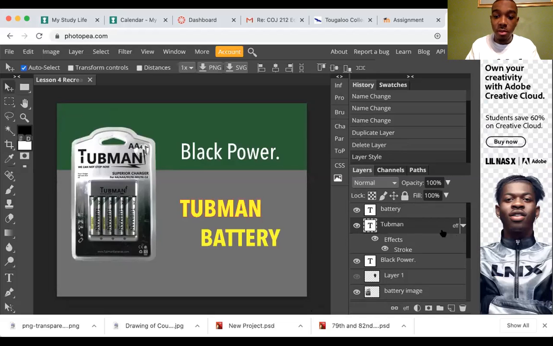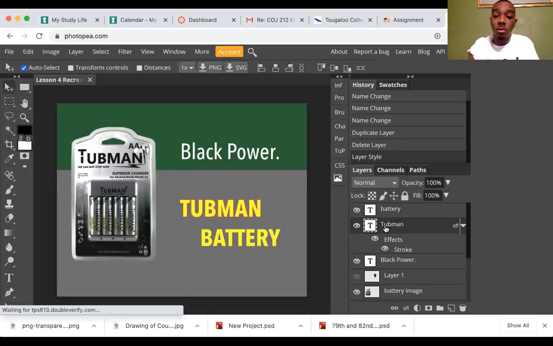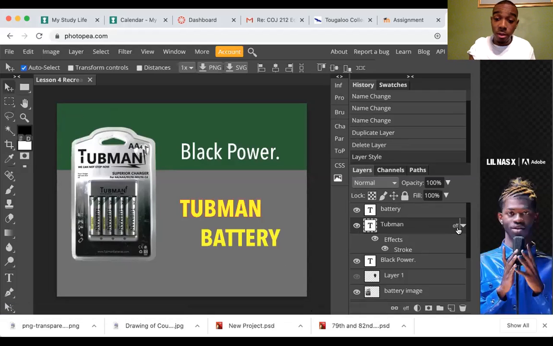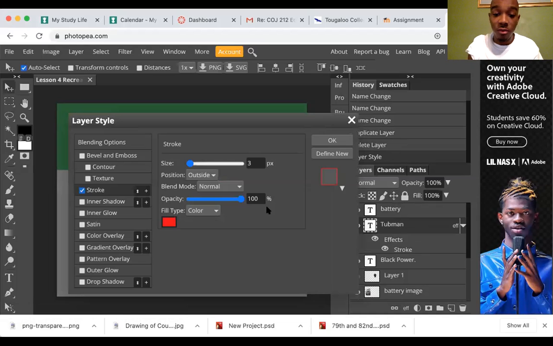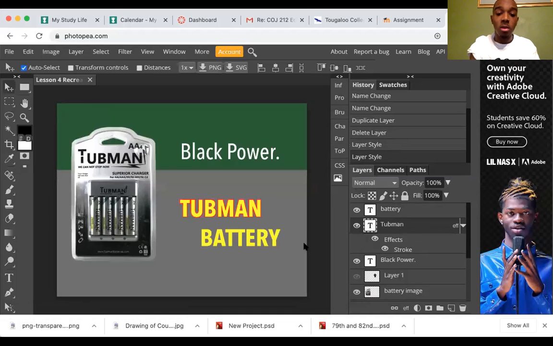As a matter of fact, I see some potential there. So I'm in my layers panel. I'm clicking on the Tubman layer, and I can see that there's an effects addition to the layer now because I added the stroke. I'm going to increase the size of the stroke to 8 so it's more visible. And by clicking OK, I confirm it. And now I have a red outline or stroke around the word Tubman.